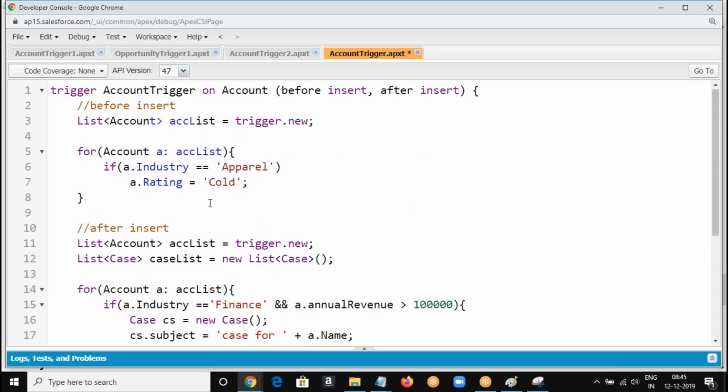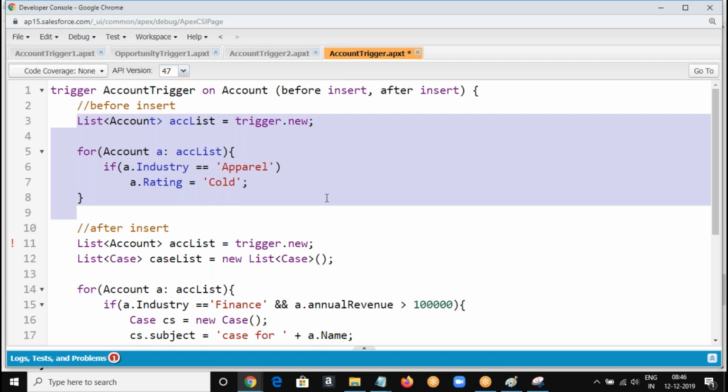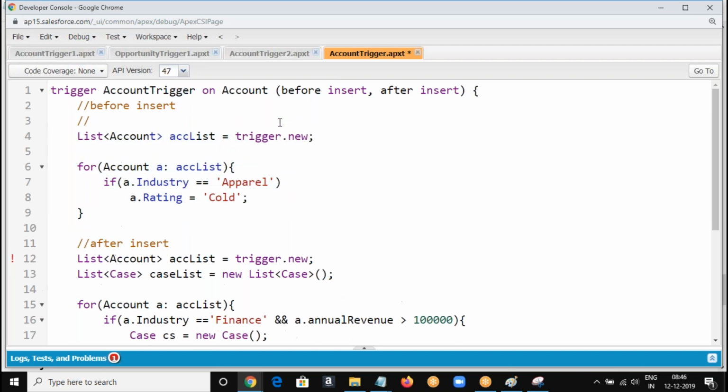Right? There are two logics here. But this trigger will fire for both the events, before insert and after insert. The trigger will fire for both the events, right? How to avoid this, to fire only on one? This logic needs to be fired only for the before insert, and this logic only for the after insert.